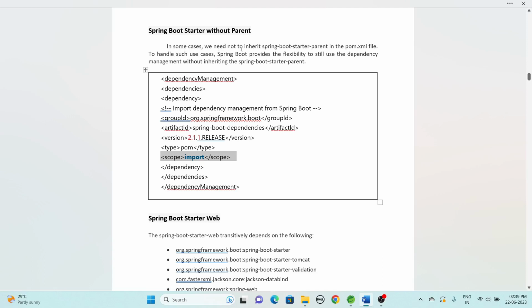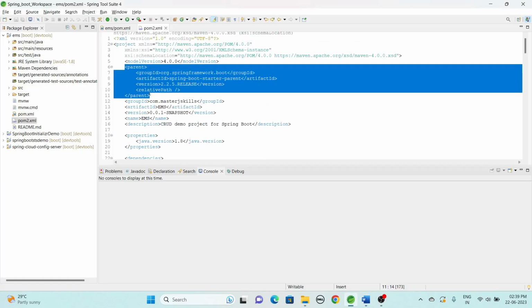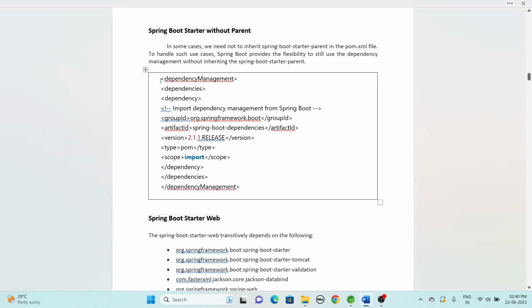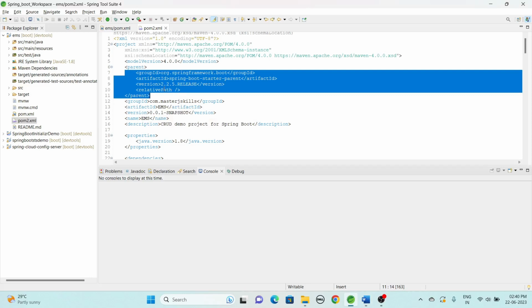Indeed, in some cases we need not inherit Spring Boot starter parent in the pom.xml file. To handle such cases, Spring Boot provides the flexibility to still use the dependency management without inheriting the Spring Boot starter parent. Without the parent starter we have to include the dependency management tag and include all the dependency configuration for every individual dependency we include in our project. So this is the use of Spring Boot starter parent.